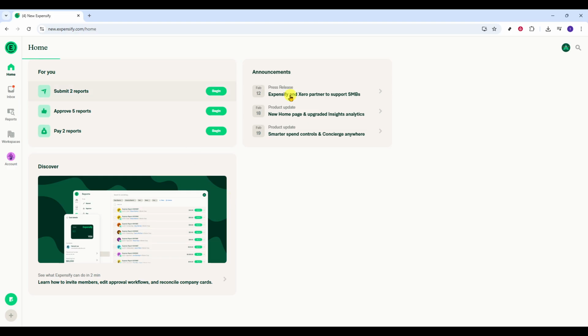First, open your browser and head to the new Expensify site. Make sure you're on the new experience, not the classic one, so the layout matches what you'll see here. If you're asked to sign in, use your usual account and let the dashboard load completely before moving on.